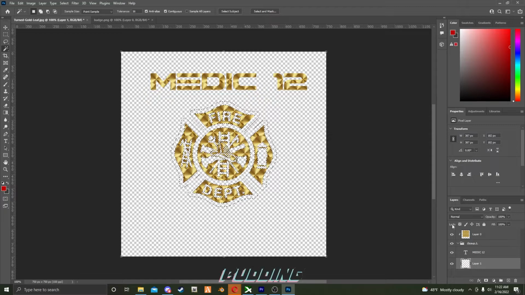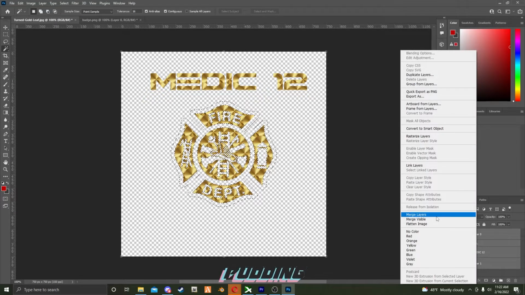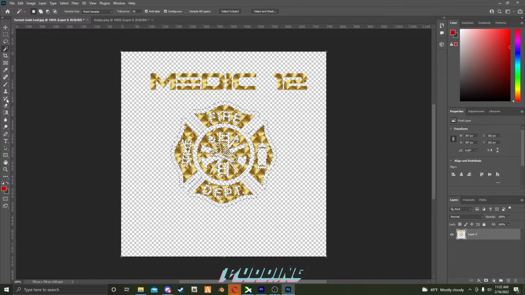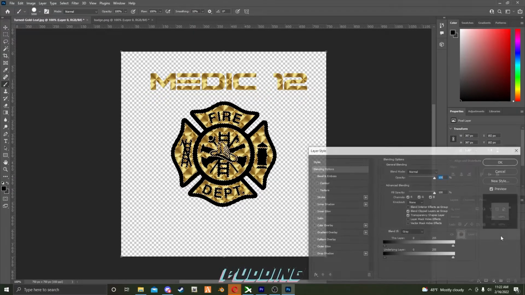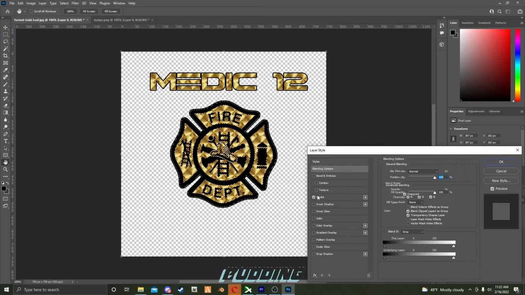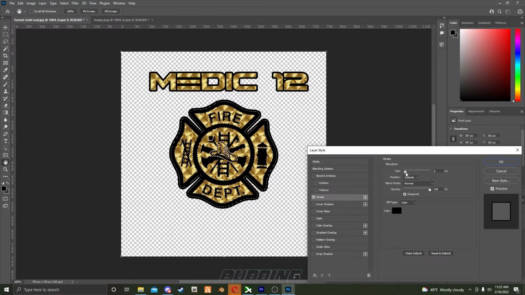Now, what you can do is if you merge all of this together, you can go to your paintbrush and you can reapply the red outline. Or maybe you can do black. Now you can also go to stroke and apply a black outline as well.